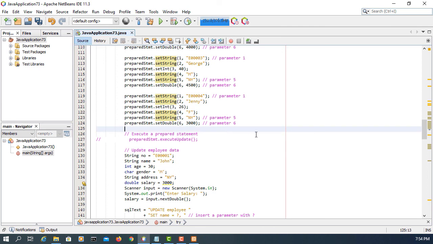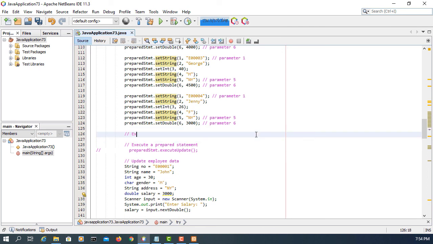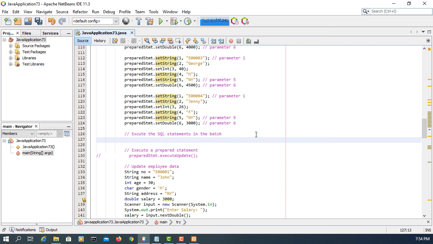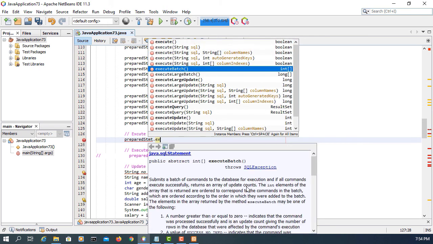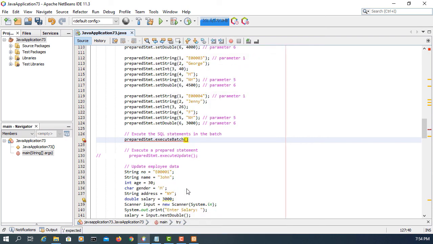So here, if we look at line number 126, like the previous one, prepared statement. We are not going to use that, okay? So what we are going to do is here, prepared statement. There's another one called exec batch. So it says that it will run all commands successfully. So we are using prepared statement and exec batch.